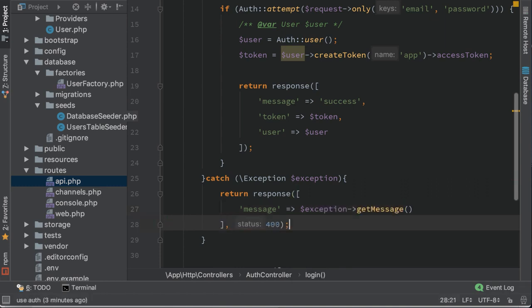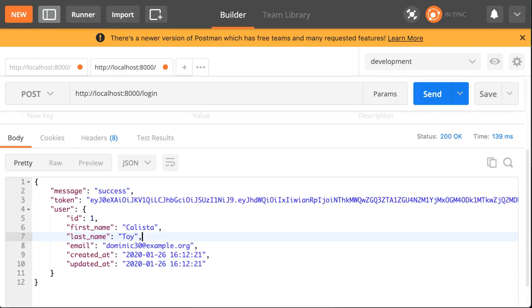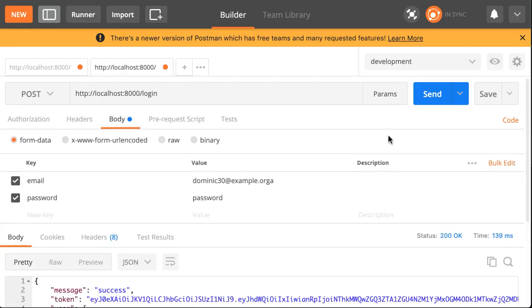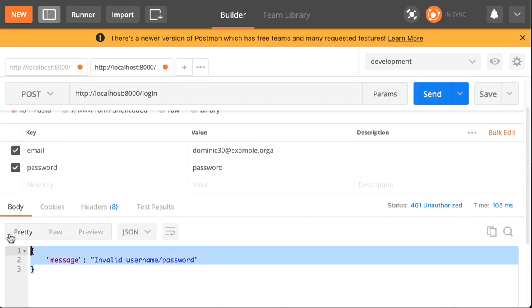So let's go back to Postman and change the email variable. We'll get our message invalid username password. So till now we got the correct response.